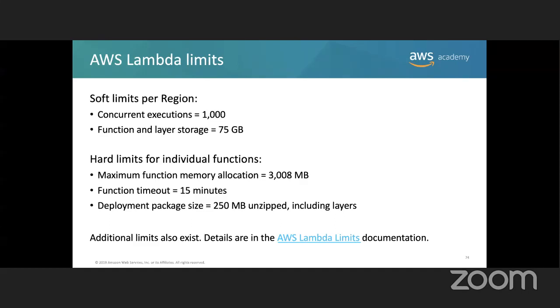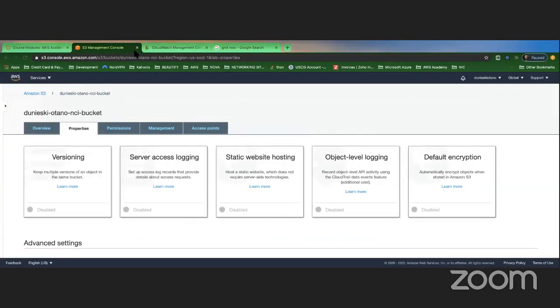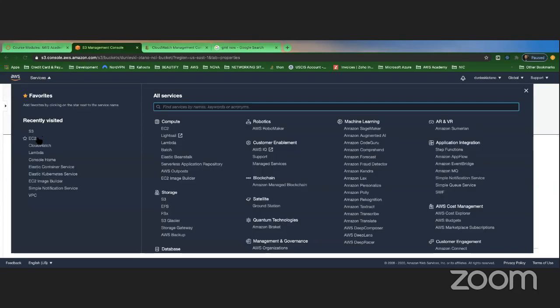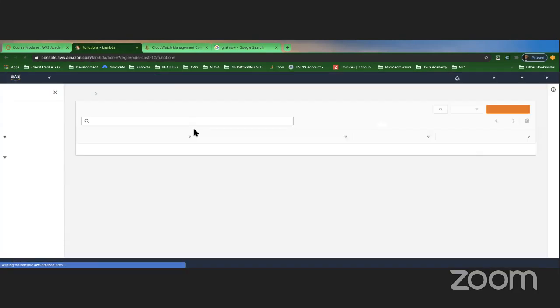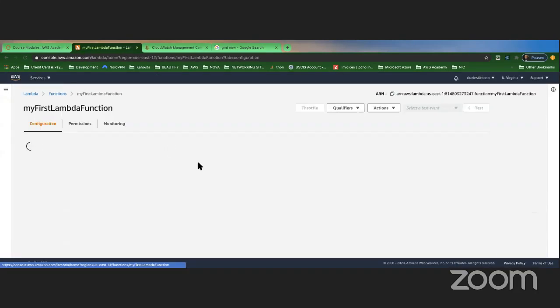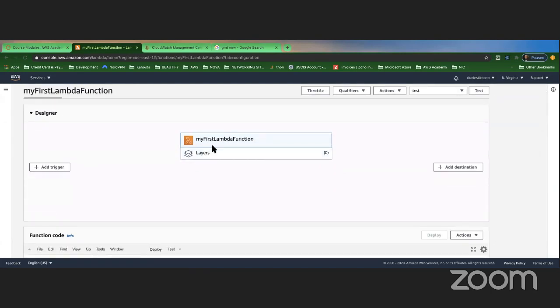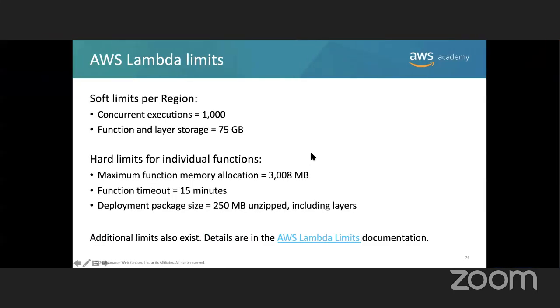Function and layer storage, 75 gigabytes. You can create layers in a Lambda function. If you come here to Lambda, you have something called layers that you can create on top of the function, right here, layers, right? You can add a trigger, you can add a destination. There are so many things that you can do with Lambda functions.